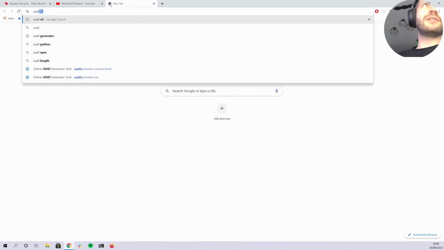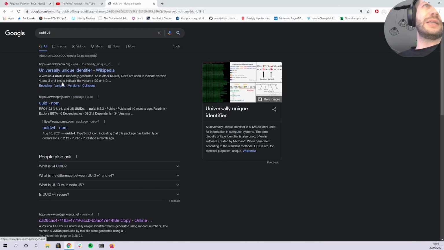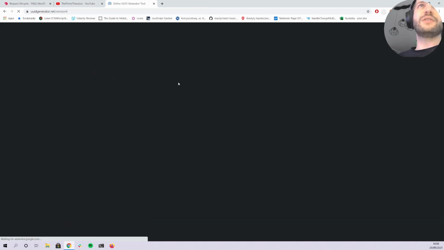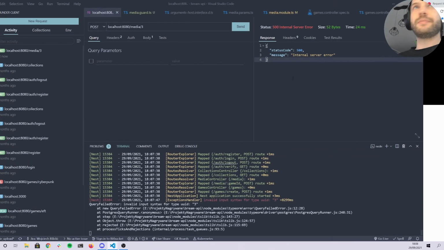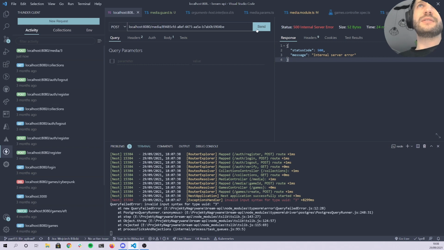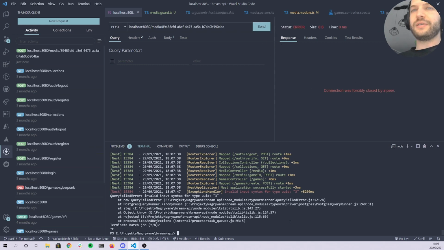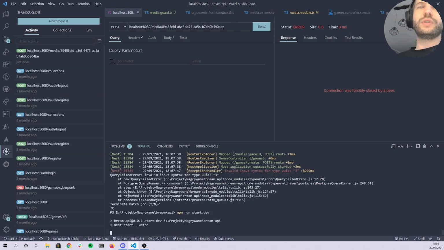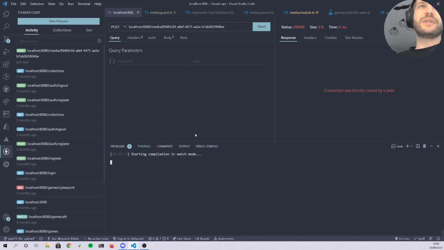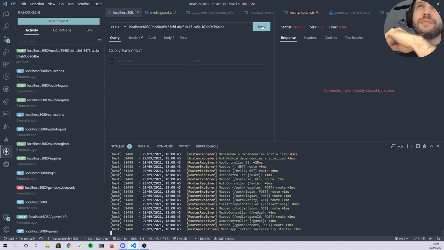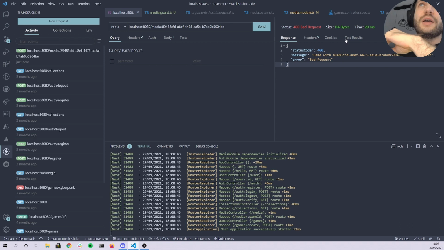But let's try and generate a UUID4, and there's a generator for that. Let's copy that. Let's try that. Oh yeah, there was an error. Okay, we didn't handle that. Let's try again. Okay, as you can see, this works correctly. We have a proper status code, error, and message.